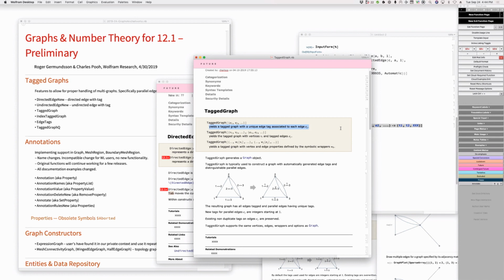As opposed to the globally indexed tagged graph, in which, so in this case, Charles, if I'm not mistaken, the tagging is for every, the index is for each distinct edge, right? Whereas in the other one, it is for every edge in the graph, correct? Correct. Okay, so how are we going to capture that idea?